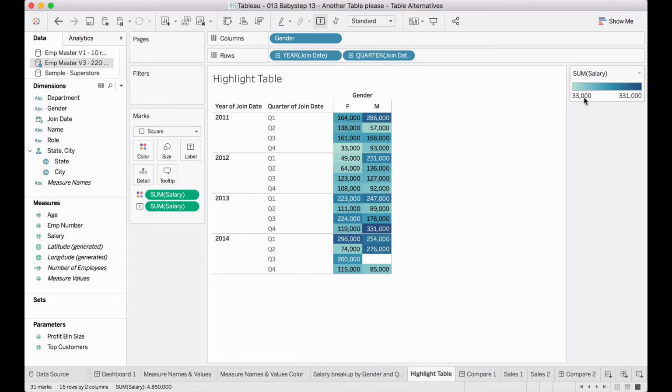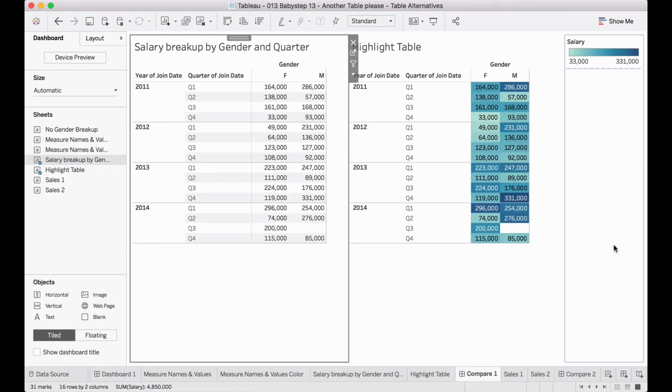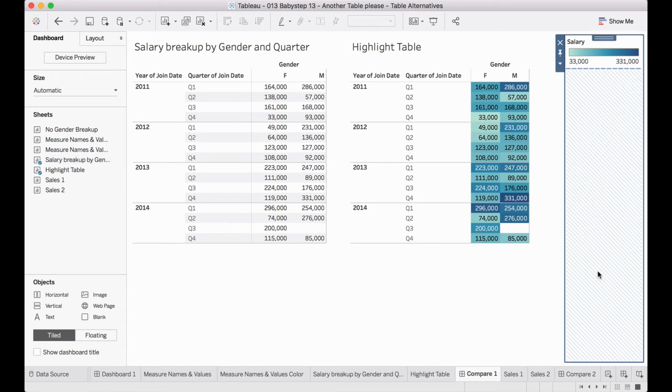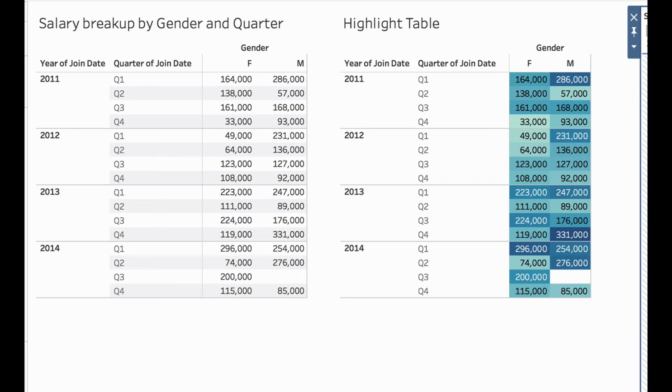So the brightest color is telling you where the high values are. The lightest color tells you where the smallest values are. And the brightest colors, they jump at you visually. You can see if you put them side by side, you can see how things are looking. So this is much easier to see now. Just taking a quick look at the report, my eyes are drawn towards this 331,000, 296,000 very quickly in the right side of the report as opposed to this left side, right? So that's the single benefit of highlight table.